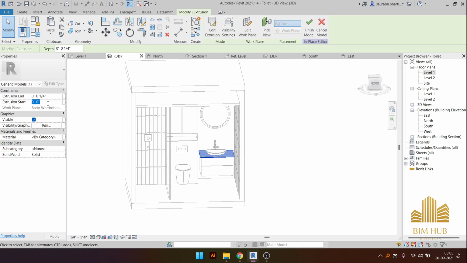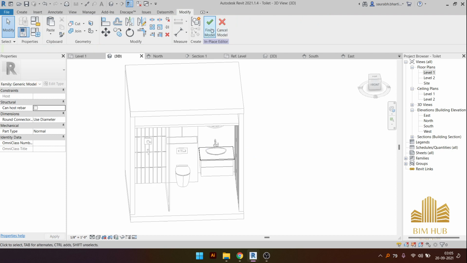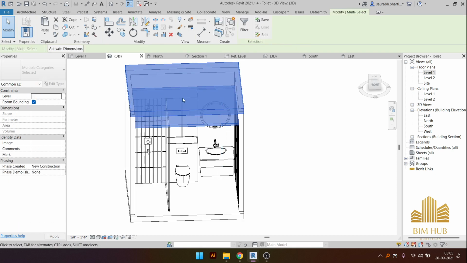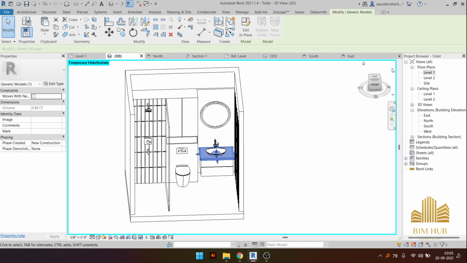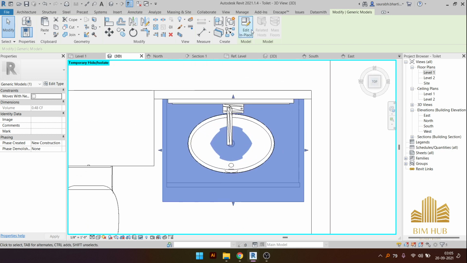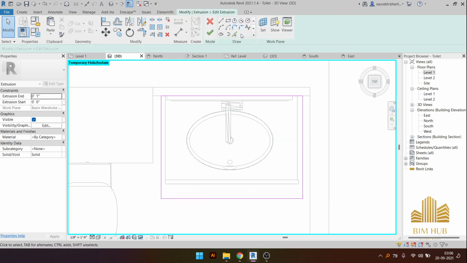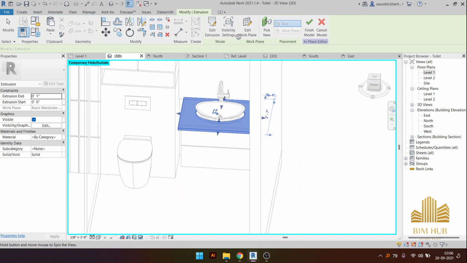Select this one. Actually, I'm now setting start at 0 and end at 1 inches. Okay, finish it. Select the floor and the ceiling, hide it. Select this one, go to the top view, go to edit in place, select your model, go to extrusion, and then pick lines, and then make a cut inside this. Finish it.